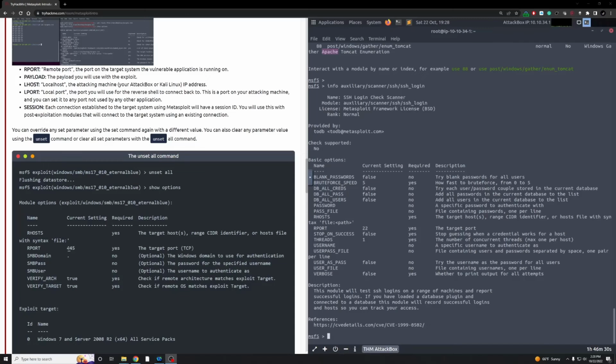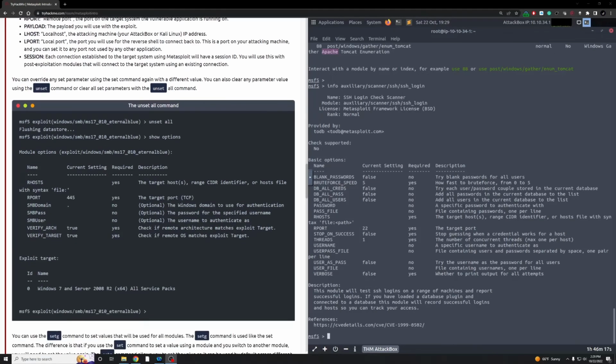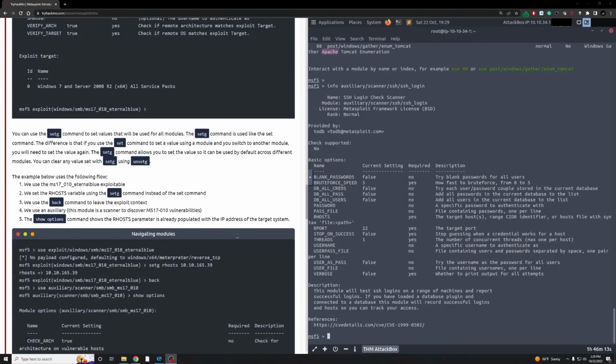You can override any set parameter using the set command again with a different value. You can also clear any parameter value using the unset command, or clear all parameters with the unset all command. They unset all, flushed everything. Show options.